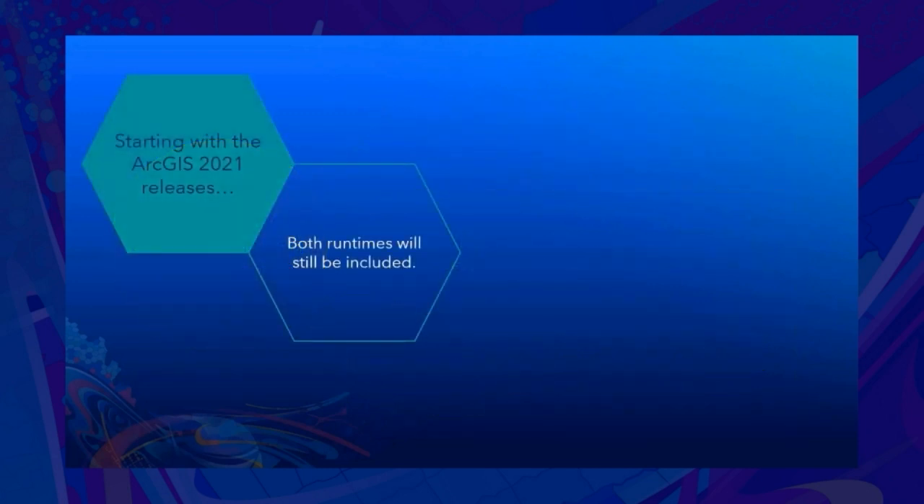Starting with the ArcGIS 2021 releases, so this includes Enterprise 10.9 and 10.9.1, both runtimes are still going to be included. You're going to have those ArcMap-based and ArcGIS Pro-based runtimes. You'll be able to publish from either client. Now this is nothing new. We've had this in previous releases since you were able to publish from Pro to Enterprise.